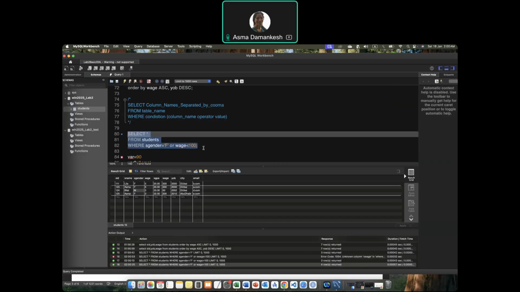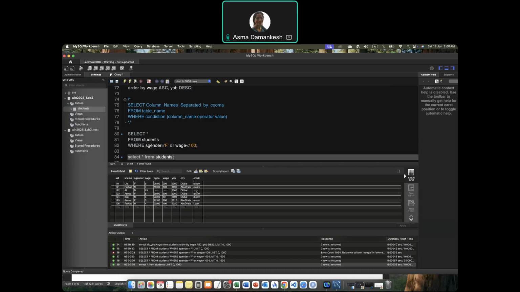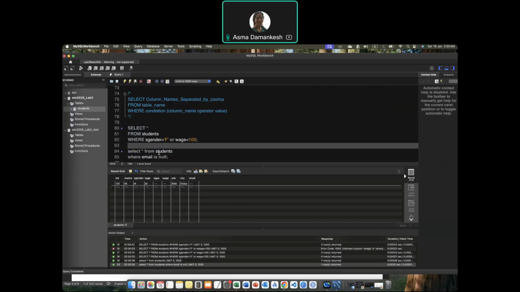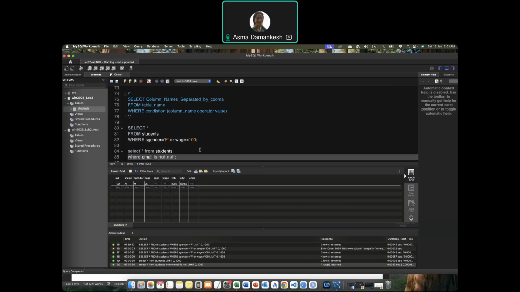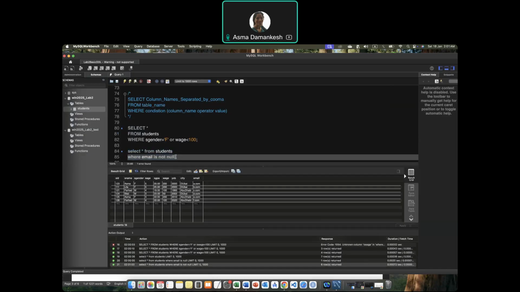Let's go back to the original, which is select star from students. And let's say I want to see everything except where email is null. Yeah, so I can say where email is null. So I know which students don't have email. If I don't want to see the nulls, I say not null, as easy as that, okay? And then I would say email is not null.